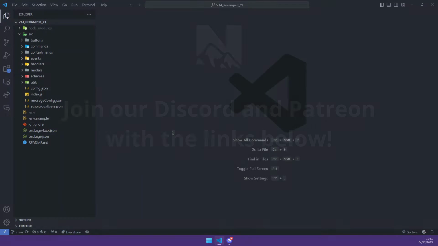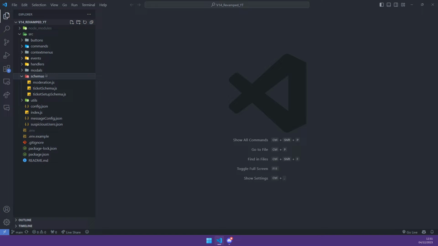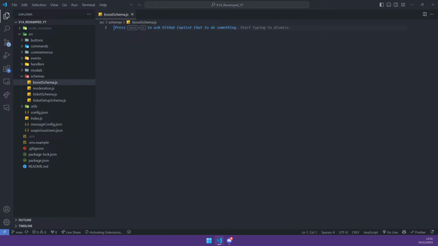Let's get started. First off, we'll need to create our boosting schema, so go into the schemas folder and create a new file, and we're going to call that boostSchema.js. Next up, we need to import model and schema from Mongoose. Require Mongoose, there we go. Next up, we need to let boostSchema be a new schema.